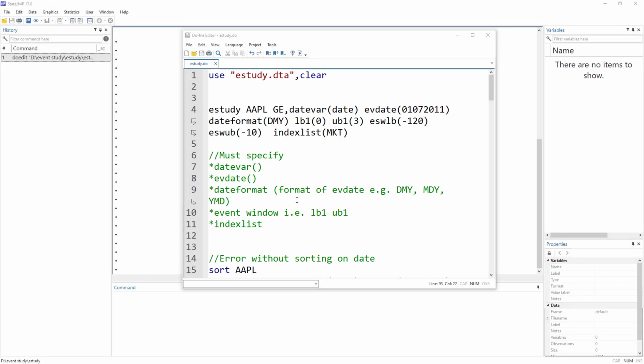In our previous video, we discussed the theoretical aspect of event study and demonstrated the basic idea in Excel. Now we are going to use Stata to conduct event study. In this specific video, we are going to use the estudy command, and in the next video we are going to use the eventstudy2 command to demonstrate the idea.